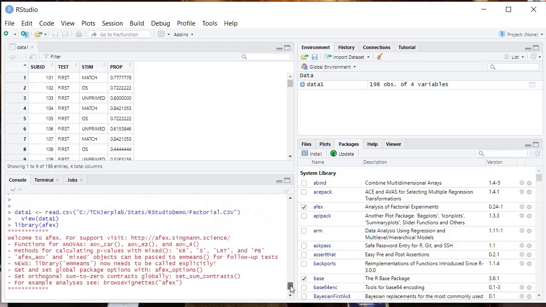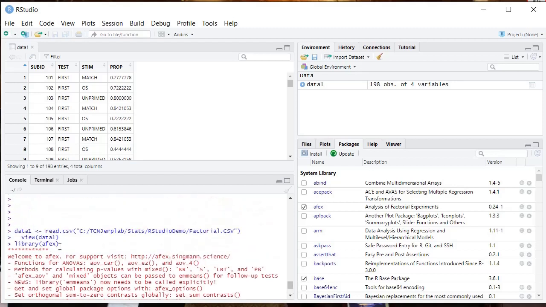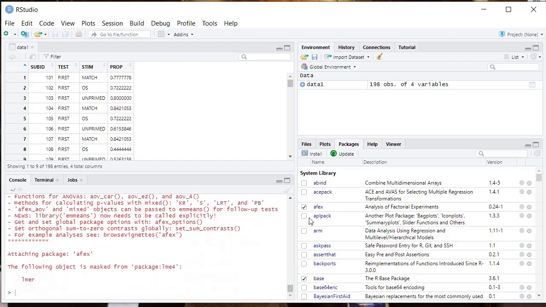And as you see, when I check it, it does this library Afx command. You could type that into your command console as well, or check it, and it will load in the Afx package. Now we're ready to use the various commands that are in the Afx package that make the analysis easy.